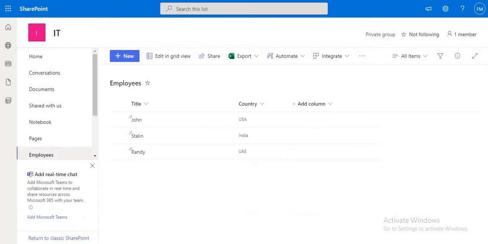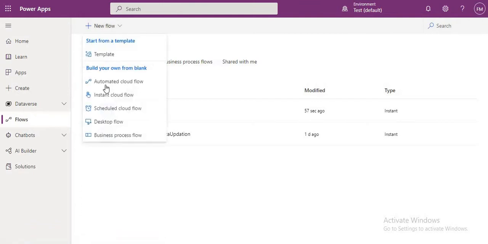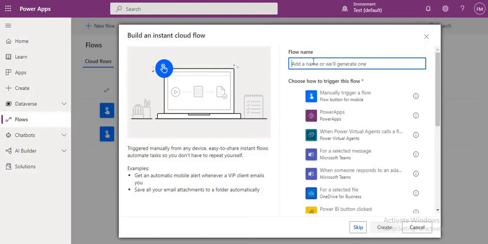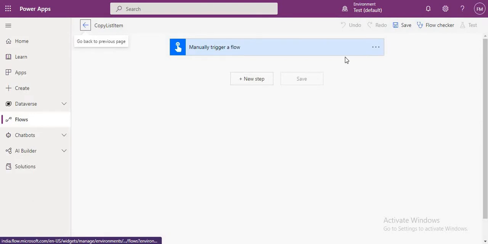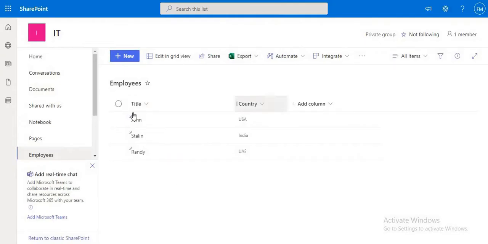Let me redirect to Power Automate. Here we will create a new flow. Let me create an instant cloud flow, Copy list item. We'll create a manually triggered flow. Just create. Now what we have to do is get the employees list items.